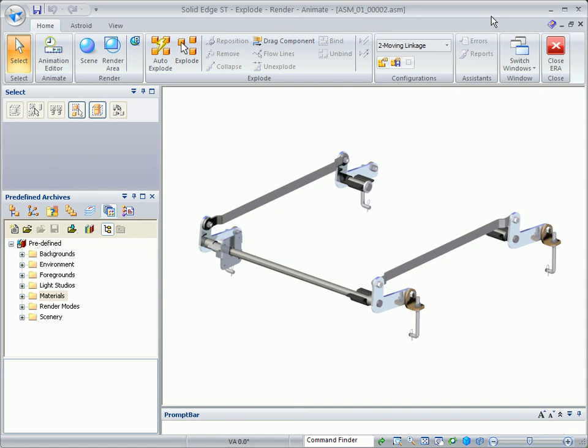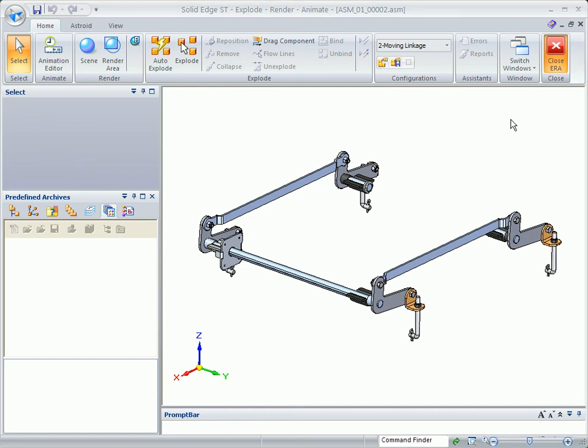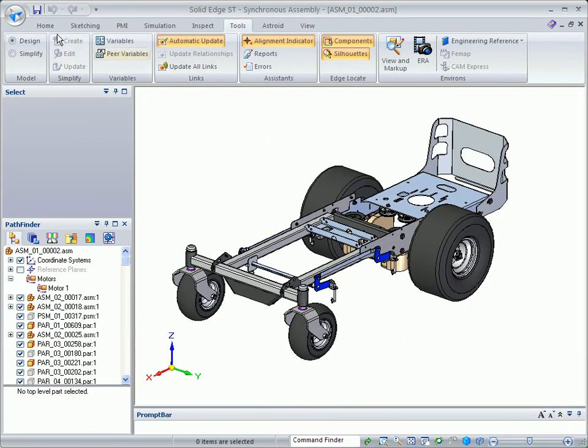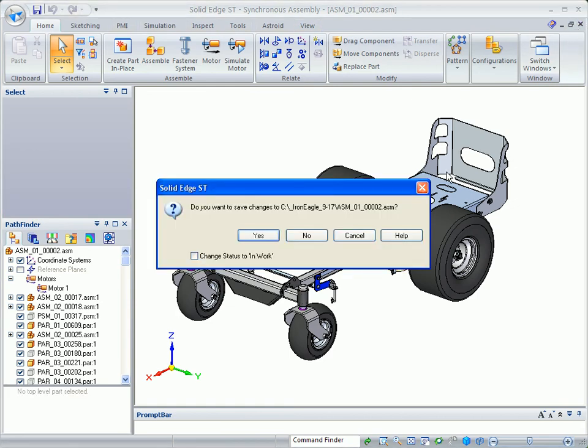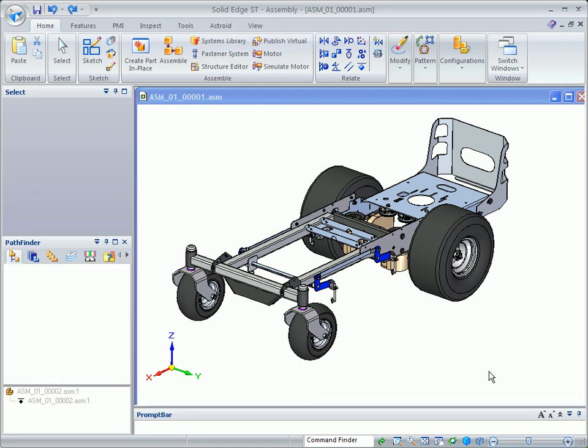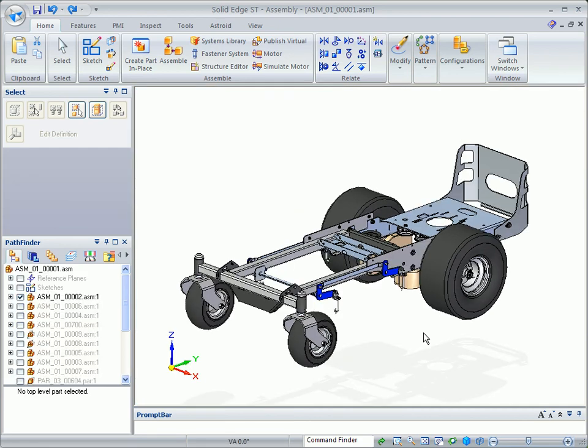So with that, we've completed this portion of the demonstration. I'd close out of the ERA environment when you're done. And then when you're done there, you can certainly close out without saving to go back to the top level assembly, and we're right back where we started from. So with that, this is the end of the ERA how-to demonstration.